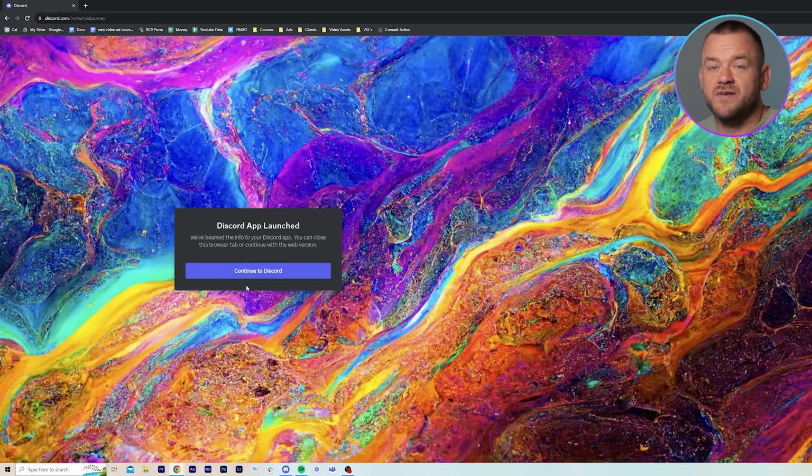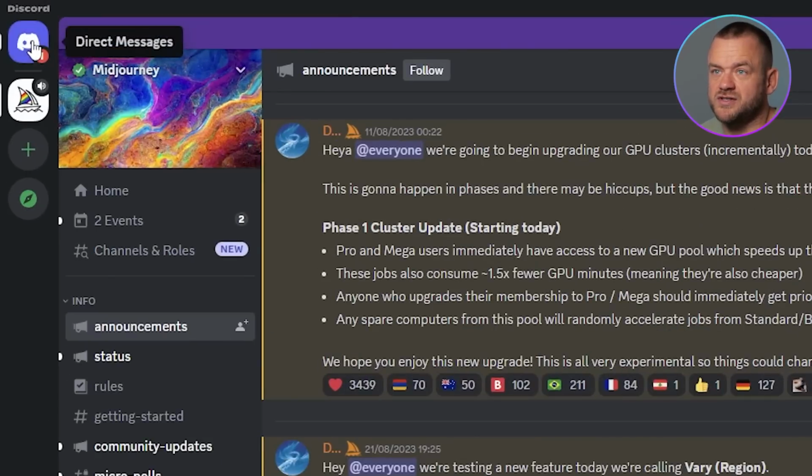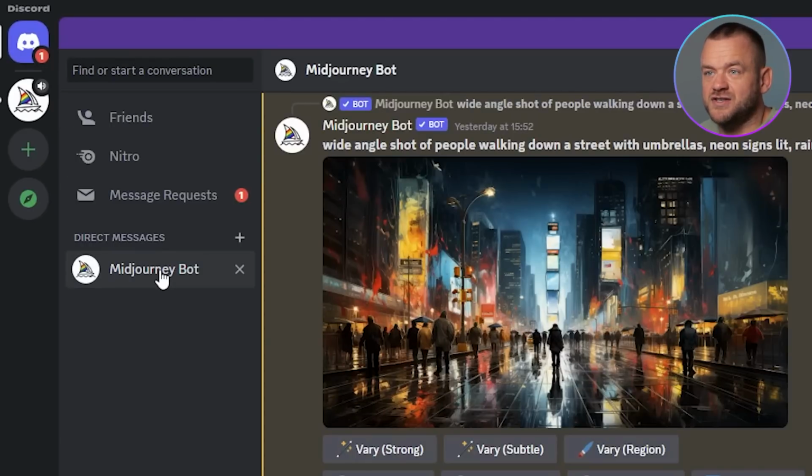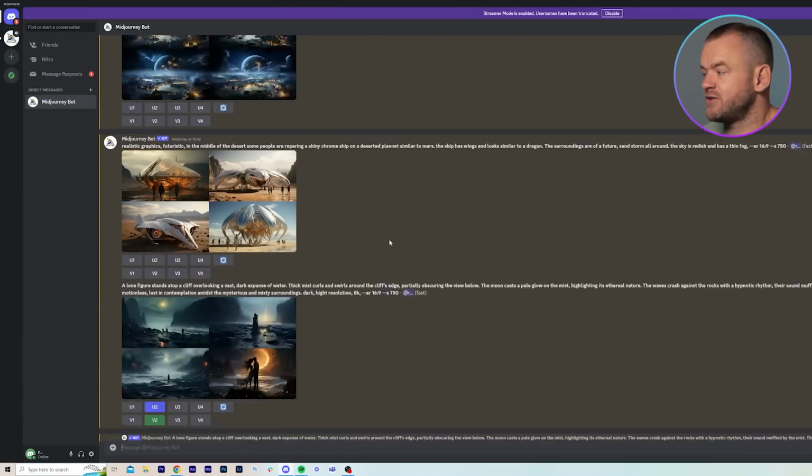So we're going to say for this example that you're already in Discord. So now in your Discord server, all you need to do is send messages to the Midjourney bot. On the side here, you're going to have Midjourney, and in direct messages, we've got the Midjourney bot down here. So you can see all of these images that I've been generating. The first thing you want to do is get set up.